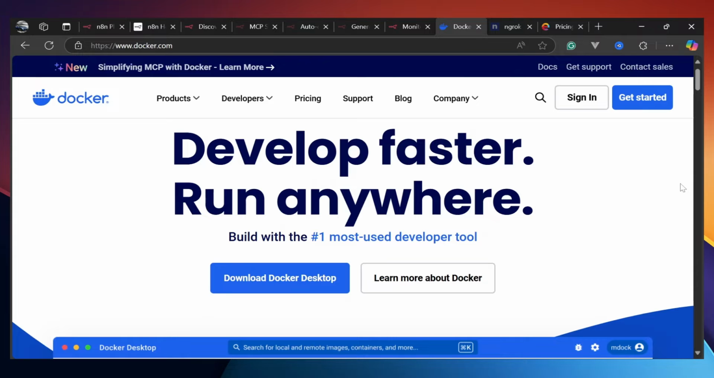So usually when you develop an application and you give it to someone else, then before running the app, they have to install all the necessary libraries, set up all the dependencies, prepare the environment, and only then will they be able to run your app.